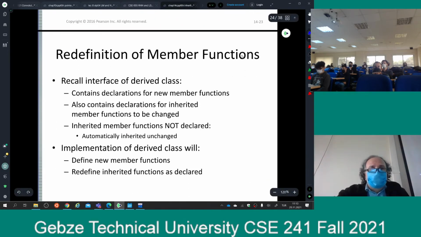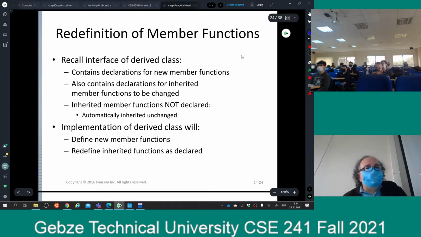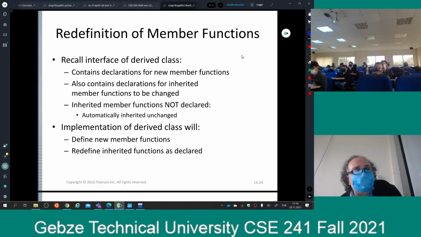Okay. So another important topic is the redefinition of member functions. Remember, there is no redefinition of member variables. It's just redefinition of member functions. Inside the interface of a derived class, if you don't like how the base class's functions behave, you can change their behavior. Just redefine your function. That's it.